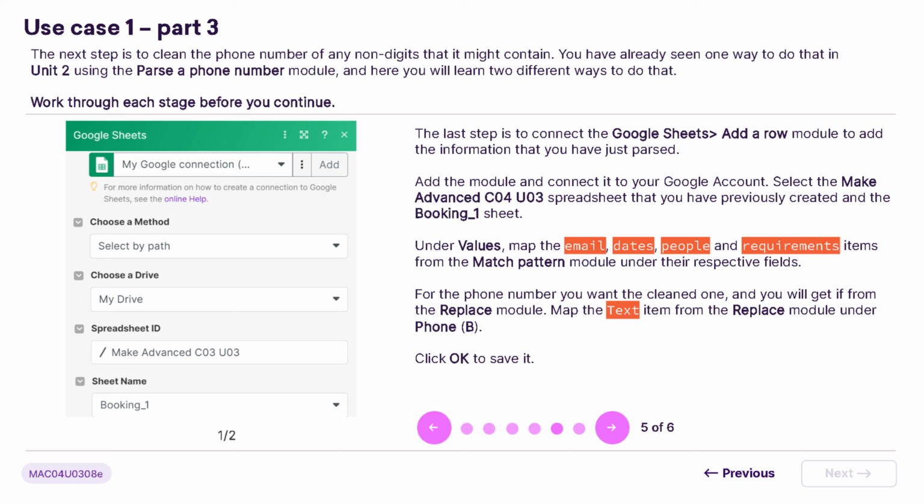Next, connect your Google Sheets by adding the Add a Row module. This allows you to seamlessly transfer data into your spreadsheet. Choose the Make Advanced C04U03 spreadsheet and select the Booking_1 sheet. For data mapping, align the email, dates, people, and requirement fields with items from the Match Pattern module.